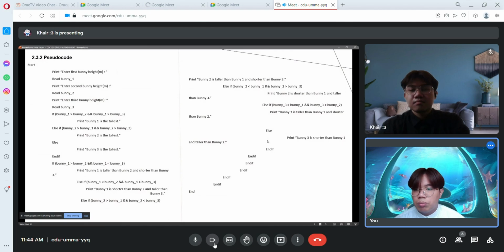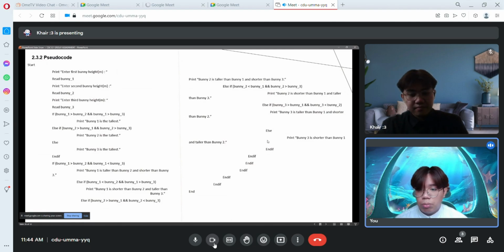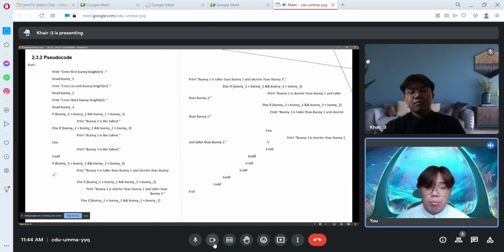If bunny 1 is more than bunny 2 and less than bunny 3, the program will print bunny 1 is taller than bunny 2 and shorter than bunny 3. Also, if bunny 1 is less than bunny 2 and more than bunny 3, bunny 1 is shorter than bunny 2 and taller than bunny 3. Else, if bunny 2 is more than bunny 1 and less than bunny 3, then bunny 2 is taller than bunny 1 and shorter than bunny 3.